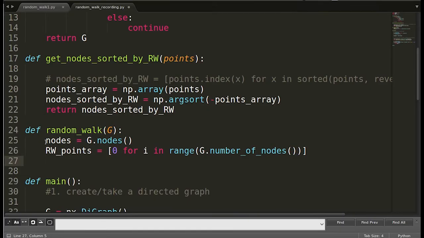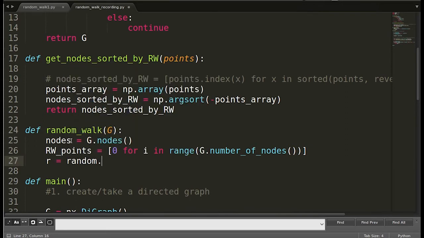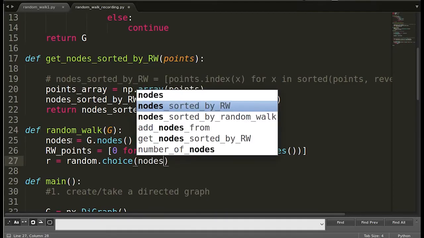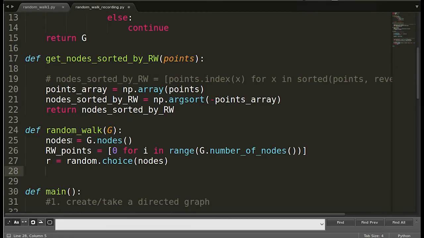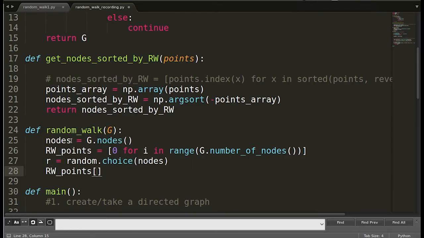Now we have this list of nodes, and we have to choose one out of these nodes randomly. So we can do r is equal to random.choice of nodes. Okay, so we got one node uniformly at random. Since we have visited it, we have to increment its counter, its points. So we will write rw points for this node r have to be incremented by 1.